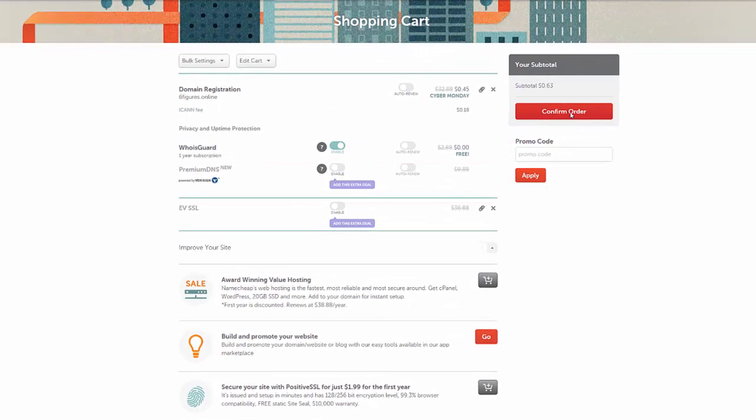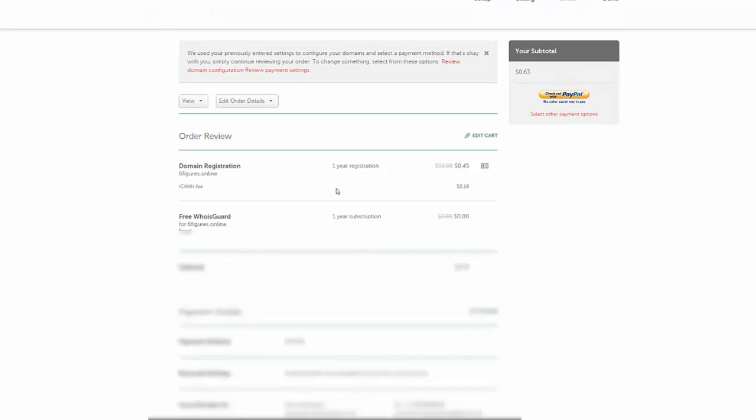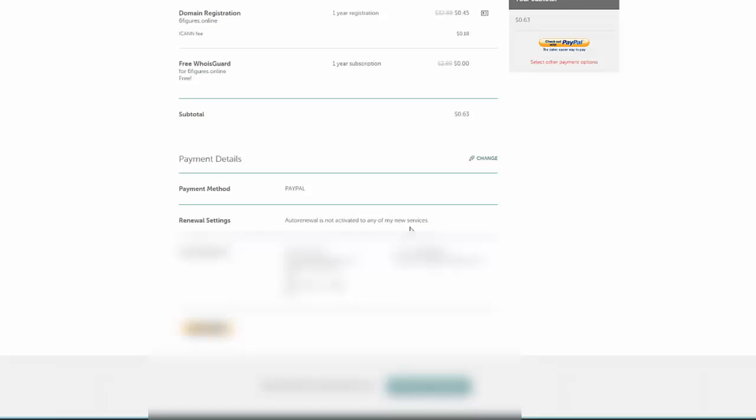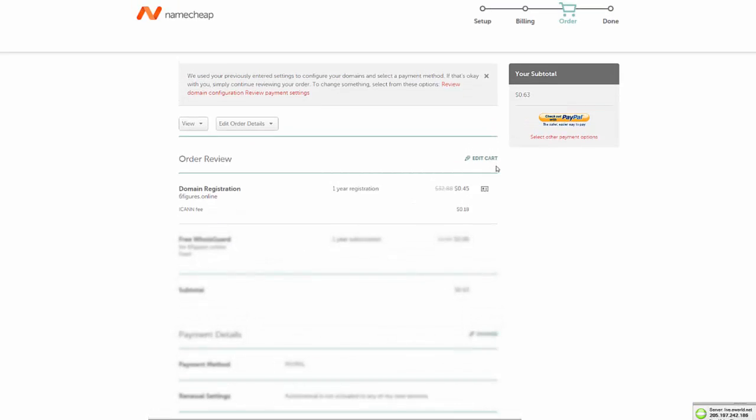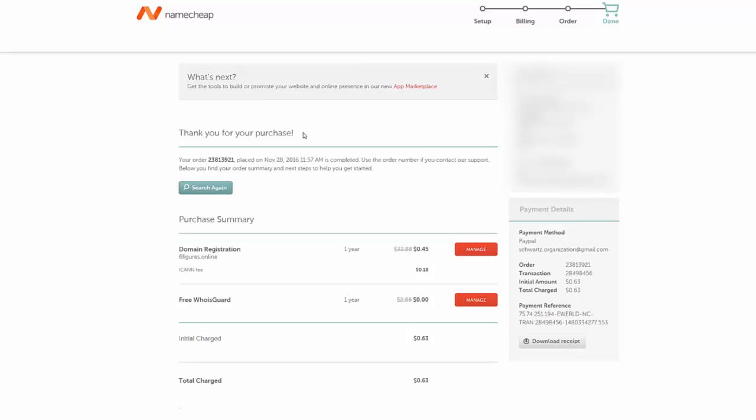So I'm going to click on confirm order, and you're going to make sure everything looks correct, make sure that's the domain name you wanted to buy. If everything is good, you'll scroll down and you'll have different payment options. My default payment option is PayPal, but you could choose whatever option you want. I'm just going to check out very quickly here. As you can see, it's in the middle of processing my payment. If everything went well, you should get some kind of confirmation message. In this example, it says thank you for your purchase, so I know that the domain name was purchased successfully.